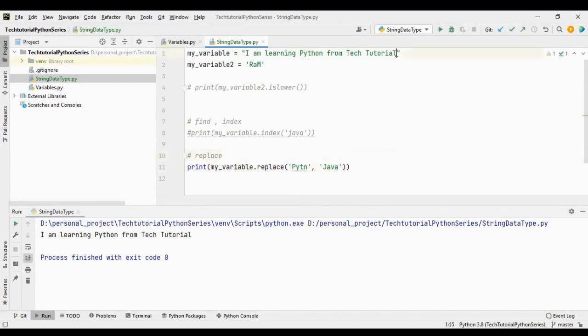If there are multiple matches, then we can specify how many matches to replace. Python is fun. Let me run it again. Here we have not specified how many occurrences to replace, so it replaces all the occurrences. So I'm learning Java from teechtutorial. Java is fun. If we specify 1, then it will replace only the first occurrence. Here I am learning Java. The first Python has been replaced, but the second Python is as it is. So we can also specify how many occurrences to replace in the existing string.